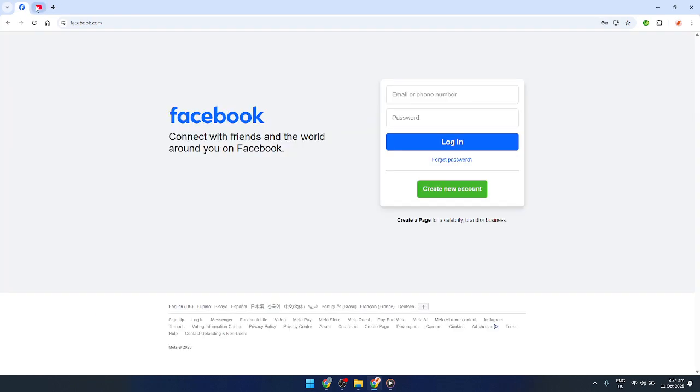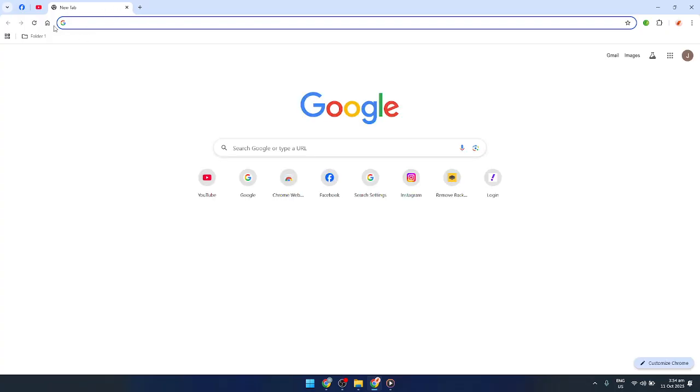That's all it takes. Open Chrome, visit a site you use often, right-click its tab, and choose Pin tab. With just that, you'll have a cleaner, more efficient browsing setup that keeps your most important pages right where you need them.